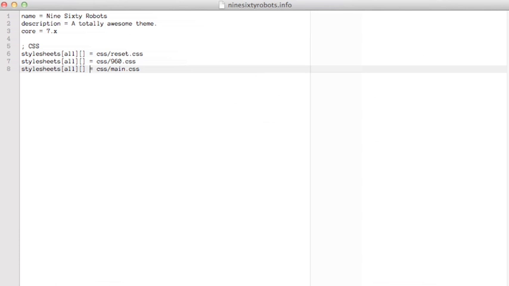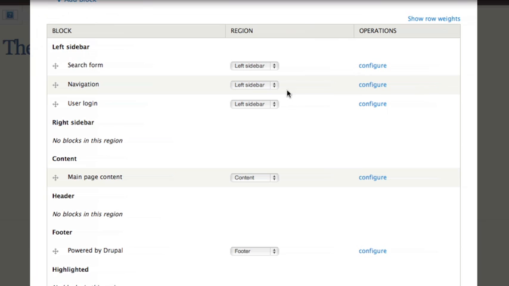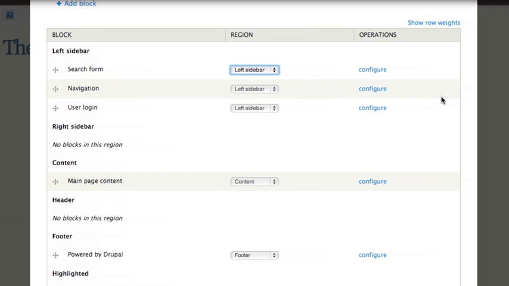However, if you remember in our .info file, we haven't declared any regions yet. That means Drupal has gone ahead and assumed that we would like it to use the default set of regions. If I switch back and look at this once more, you can see that default set of regions is the left sidebar, right sidebar, content, header, footer, highlighted, and help. In most cases, you'll probably want to declare your own set of regions for your theme. So let's take a look at how you might do that.